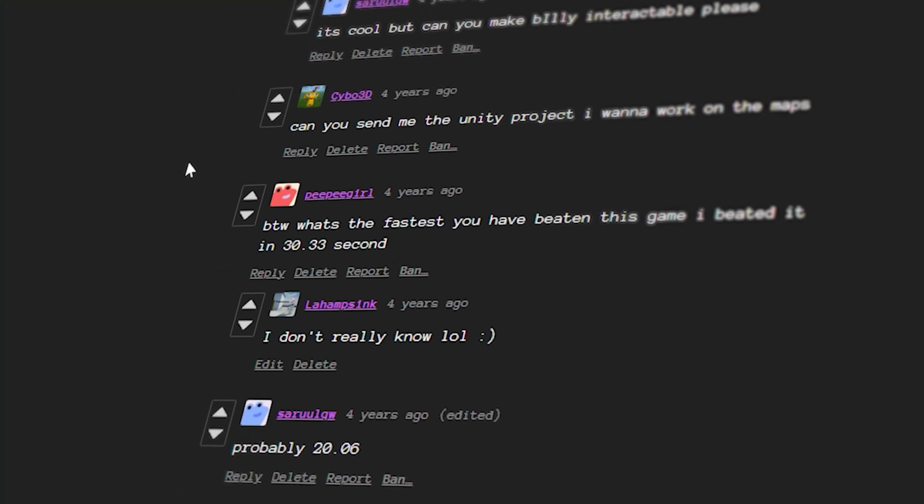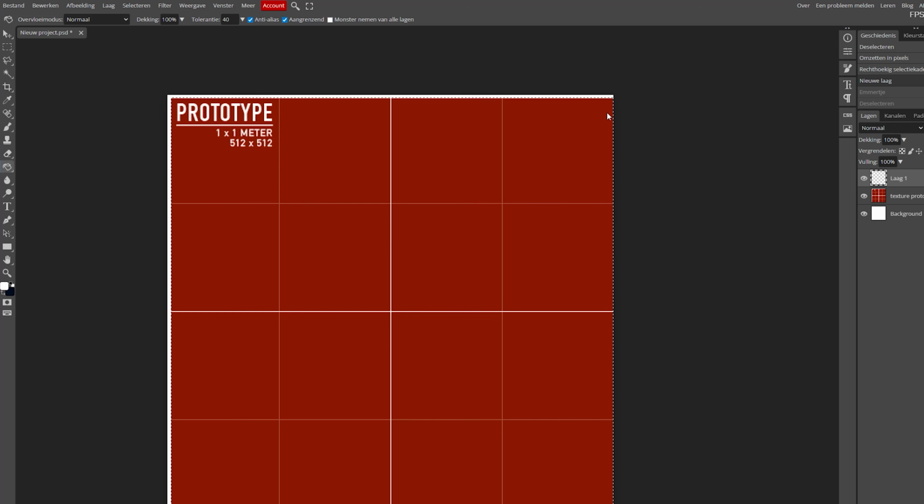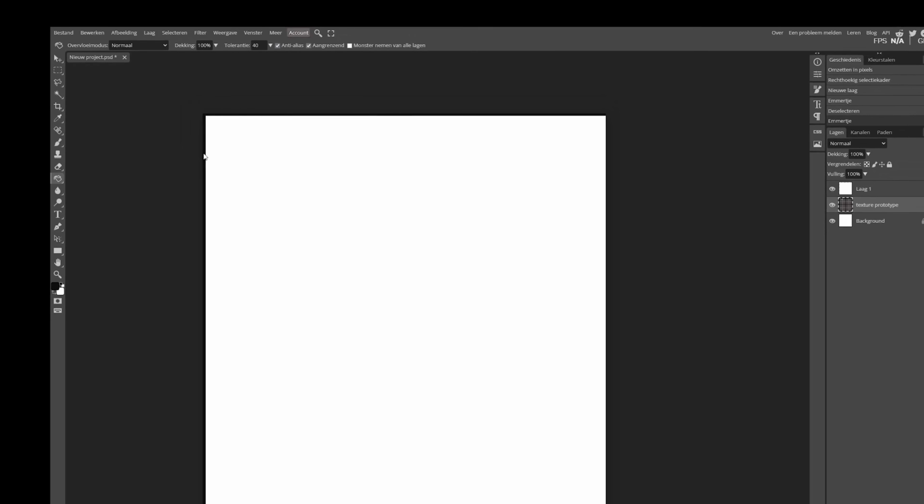And for some reason, a lot of people want to know how I made the grid texture. So, for all of you dumbasses out there, all you have to do is just grab an existing prototype texture and just switch the base color to white and the border to black. Yeah, I know, super hard.